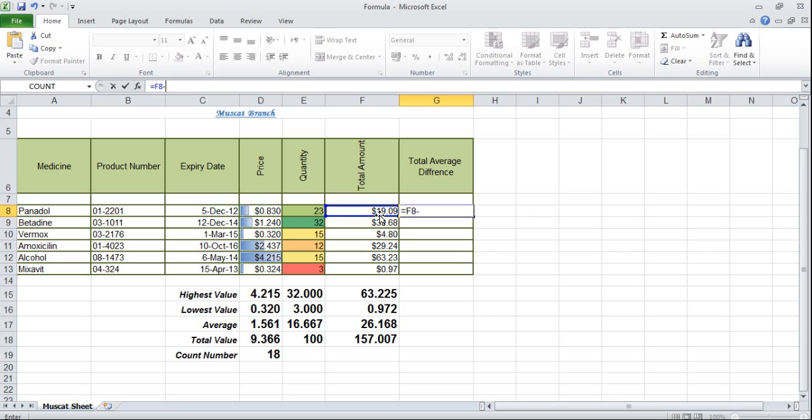This is the total amount of Panadol on F8. And then we will subtract from it the average of total amount, and the average of total amount is on F17. But this data will never change. The address of this location will never change. That means even when we are computing the total average difference for the other medicine, for betadine for example, we will use F9 minus the same address, F17.